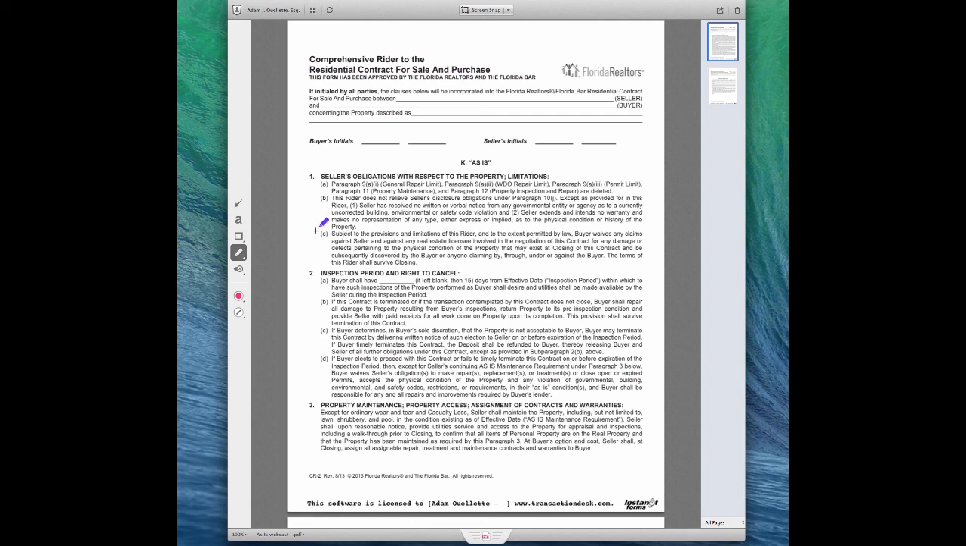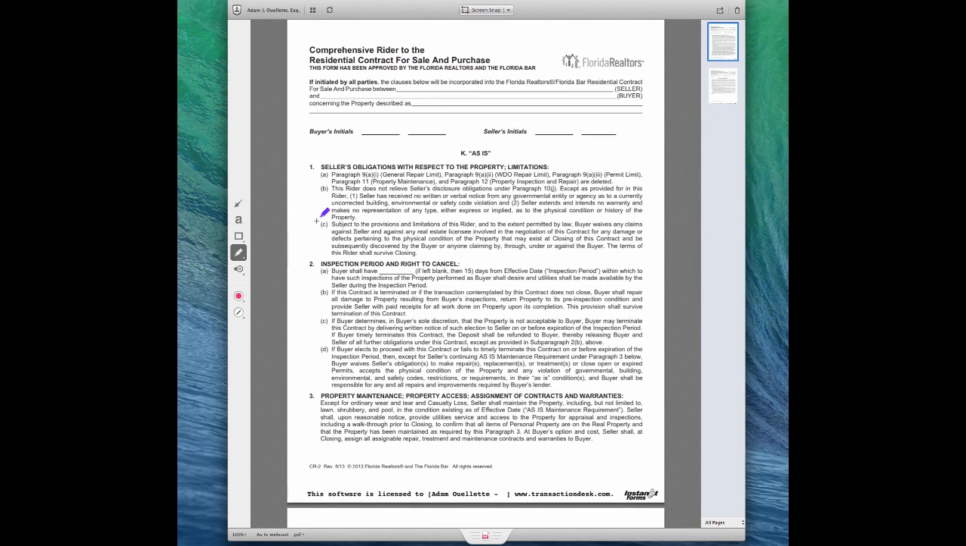Paragraph C, or 1C rather, is also going to be standard in the as-is contract form. So just so you're aware, this paragraph here is also going to be found if you're using just the standard as-is FAR, the same thing is going to be reflected in there. And what this states is that the buyer waives any claims against the seller and any agent involved in the contract for any damage or defects pertaining to the condition of the property that may exist at closing and are subsequently discovered by the buyer. And it does specifically state that the terms of this rider shall survive the closing.